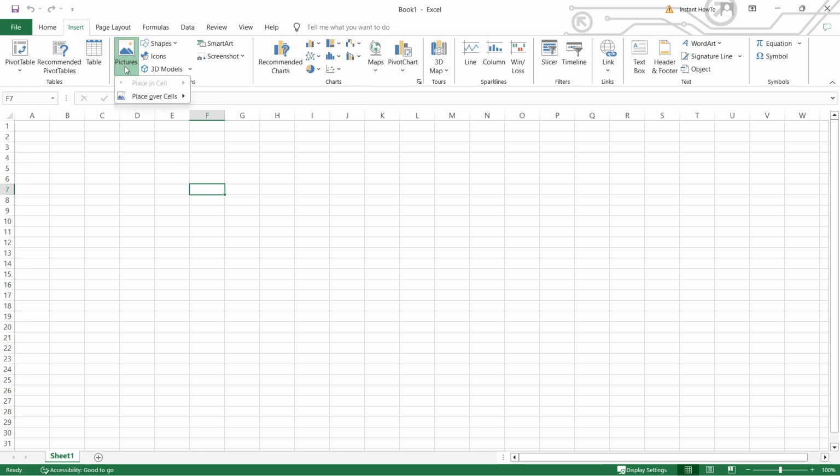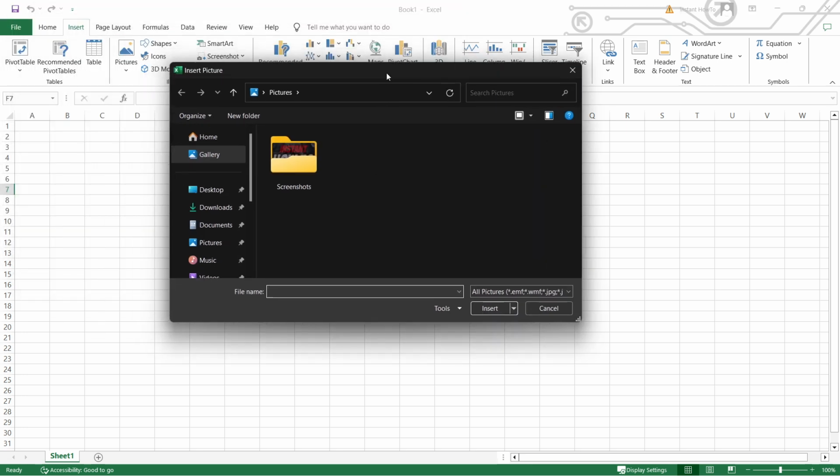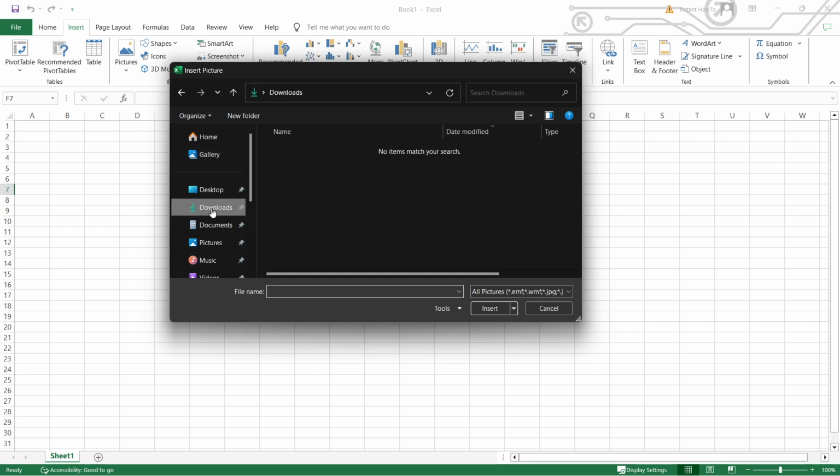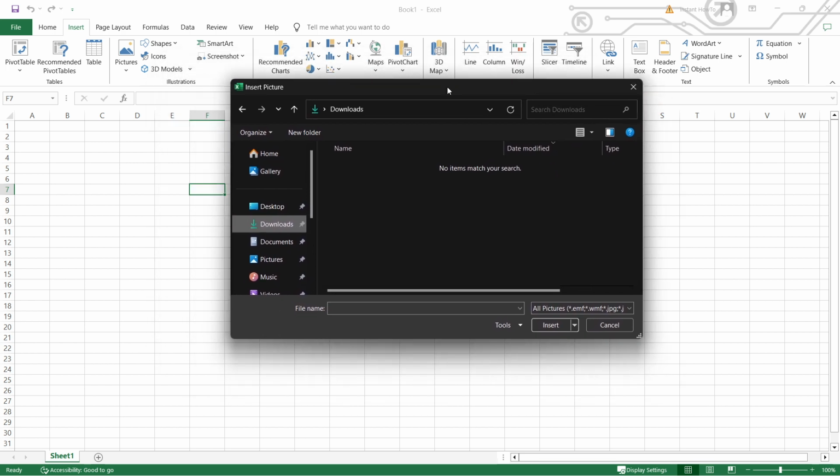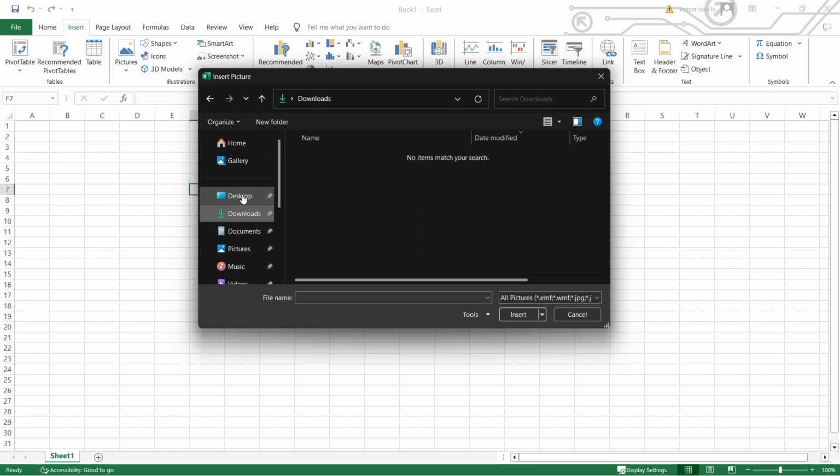You want to click Pictures, and then over here it says Place over Cells. This is how you do it. So you want to click this, so it extends, as you can see, and then you have three options. You can either insert it from this device, find stock images, or find online pictures. Now, if you do from this device, if you click it like this, it will open up your computer files, and you can choose the image you would like to put in there. So that's the first option, and once you found it, simply click Insert, and that's it.